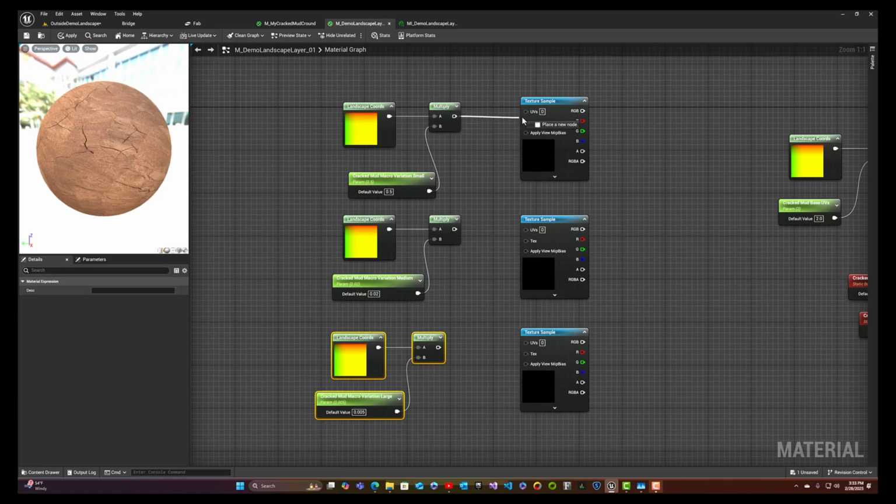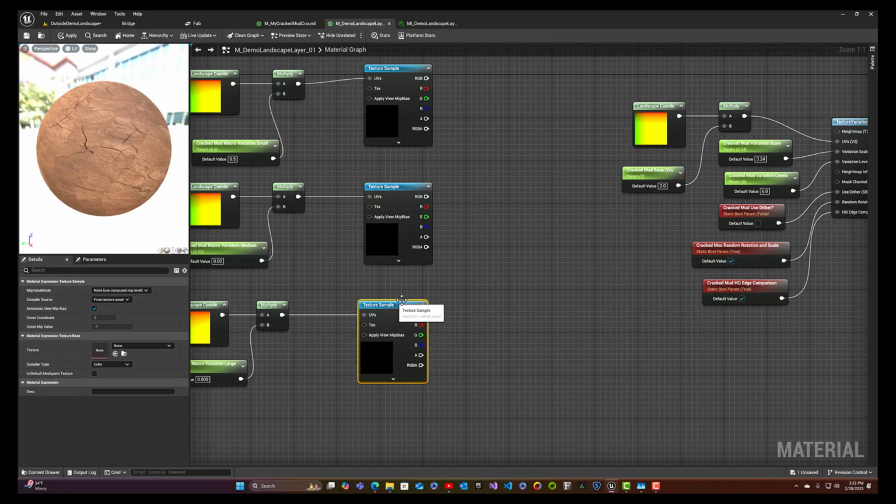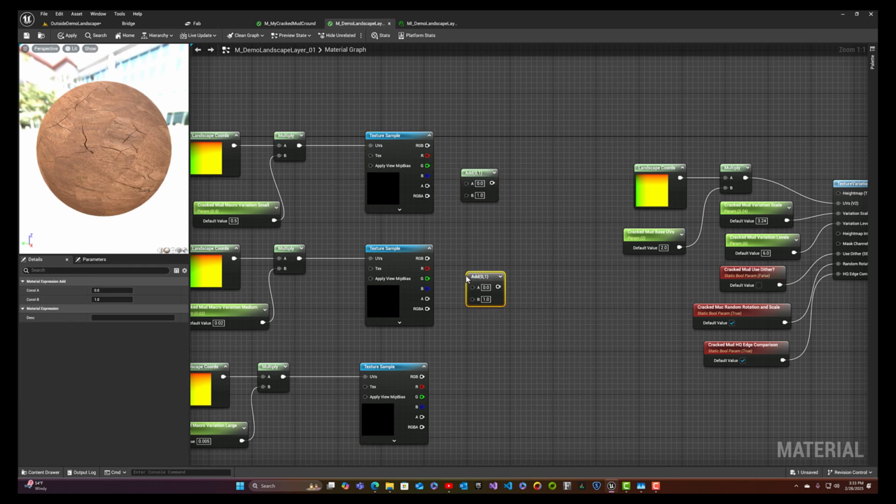So we can connect the multiply nodes here to these texture samples. Next, we have to do a little bit of arithmetic. So for each one of these texture samples, what we need is an add node, add. You can get the add node by simply holding down the A button and left-clicking. Each one of these is going to need an add.